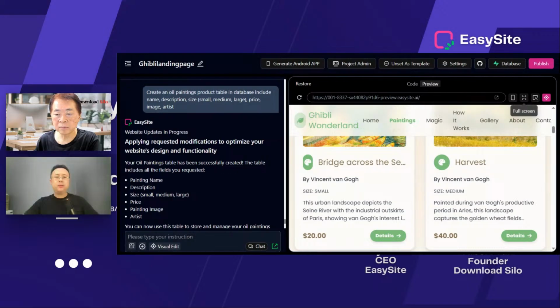Okay, so there are three tables: the easy site authorization users table, and the oil paintings table right here. Okay, so here is a dashboard. If there is traffic, it's going to be displayed here, and here is the easy site authorization user. You see that's all the users, and the password is encrypted. Then go to the oil paintings table, and the AI just built a table with painting name, description, size, price, image, and the artist.